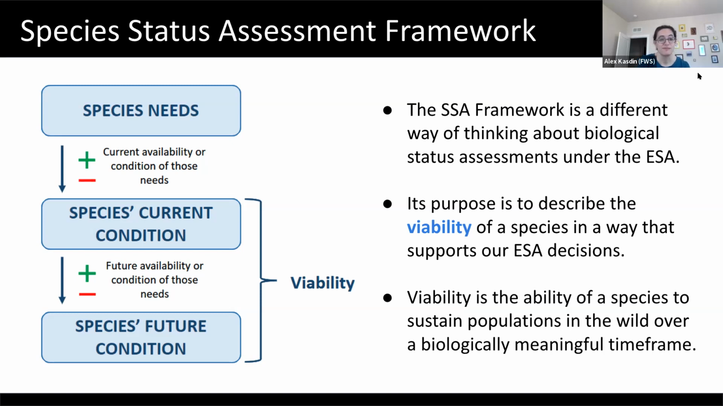So in sum, viability is the ability of the species to maintain multiple sustaining populations across the species' ecological settings in order to withstand catastrophes, environmental stochasticity, and changes in environmental conditions. So the basic structure of an SSA analysis is that we first identify the habitat or demographic factors that a species needs to be resilient.